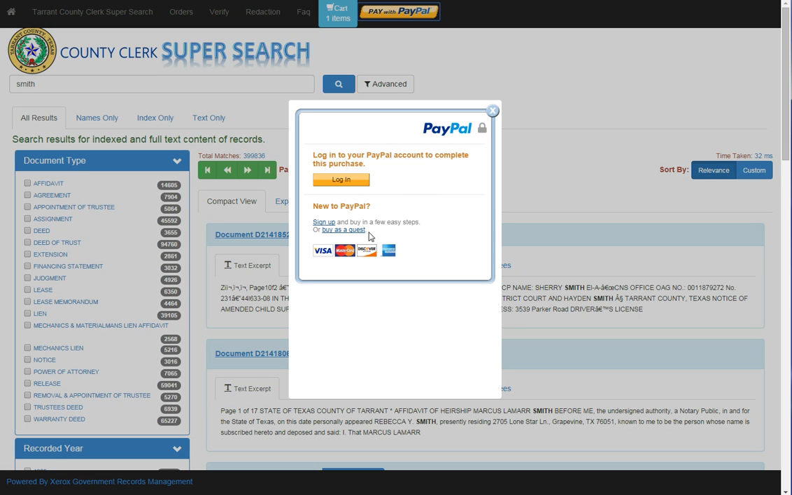For this example, we are going to use a buy as a guest option, which is for users who do not have a PayPal account. One can simply click on this buy as a guest link to use a credit card and make a purchase. You do not need to have a PayPal account.